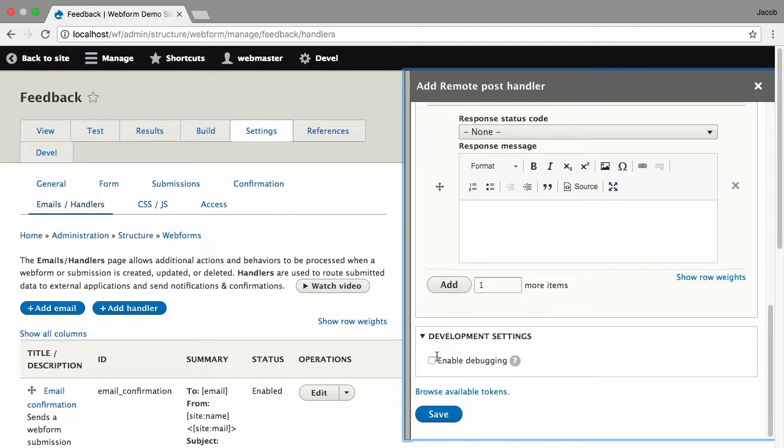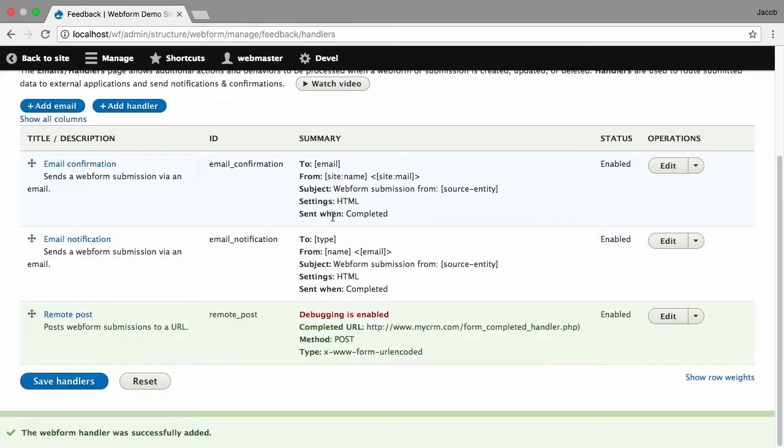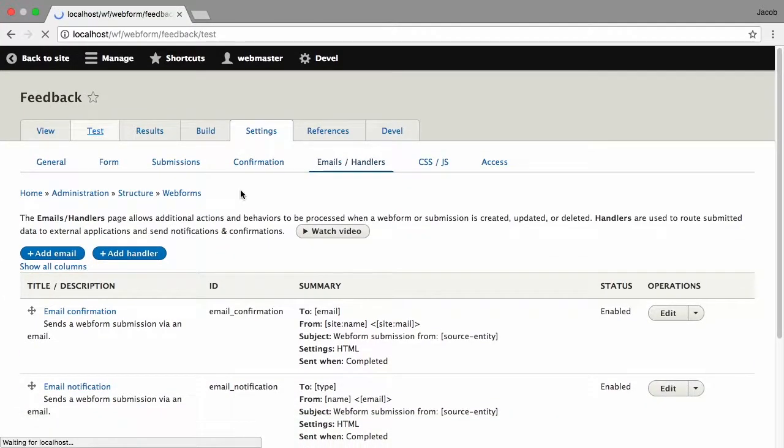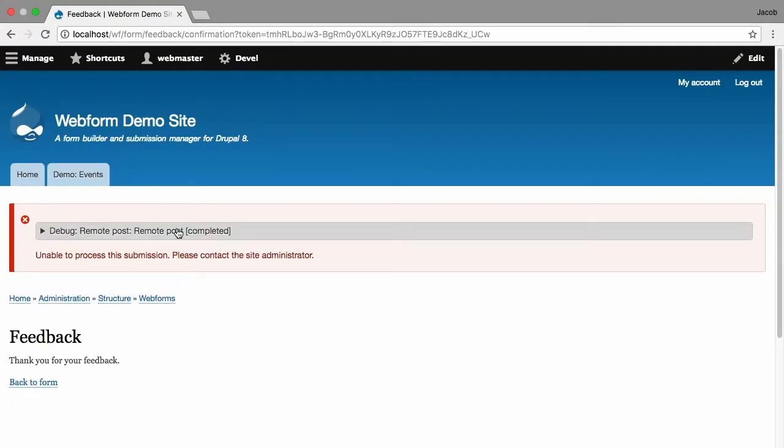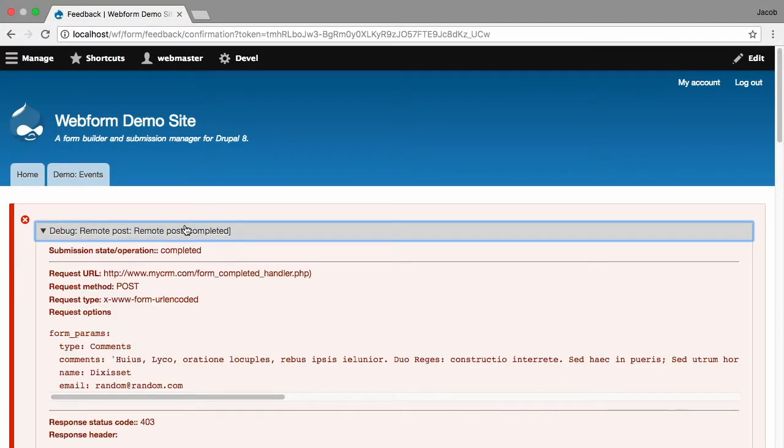What I really have to check off here is debugging, because I just sent it to a URL that isn't going to work, which is kind of the point. I'm going to go over to test, and then hit submit. It's going to fail. This is what the debugger does, it shows you, oh, it does that. That's really cool.